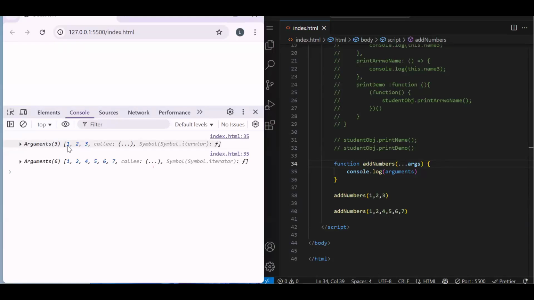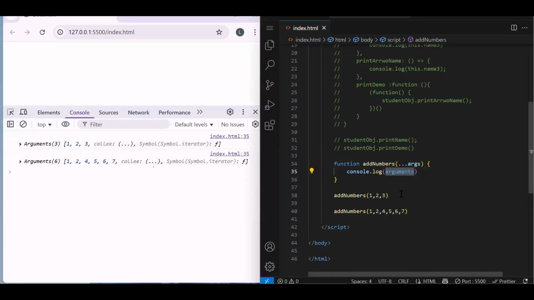So see, we got the array 1, 2, 3, 1, 2, 3, 4, 5, 6. This arguments object means you are able to access how many values, the array of arguments, how many parameters you have got, that you can access by arguments. This is possible in your normal function.